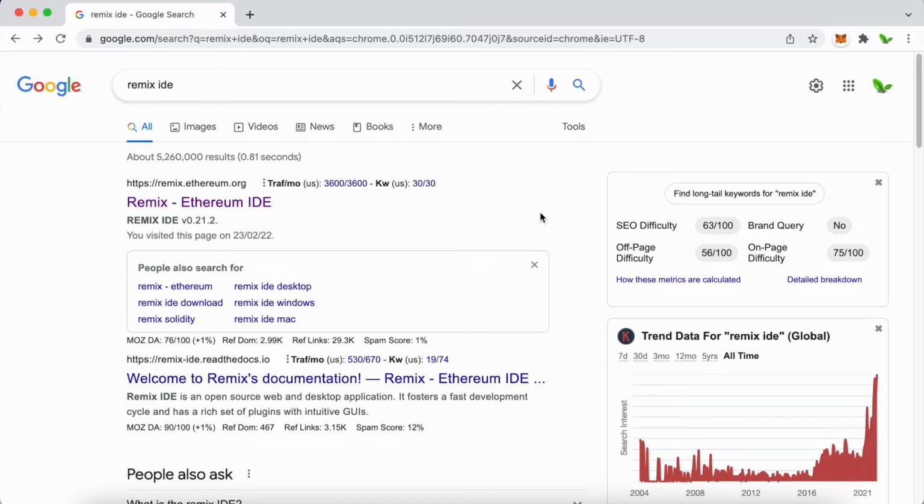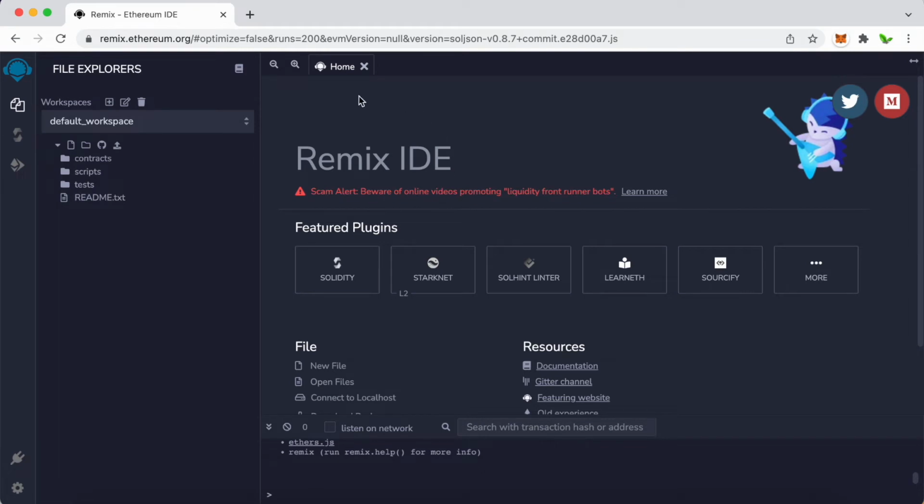This video, we will start learning how to code in Solidity. And to do that, first you will need to search for Remix IDE. And the first result that you can see here is Remix Ethereum IDE. Just click on this first link here and it will open up this IDE.